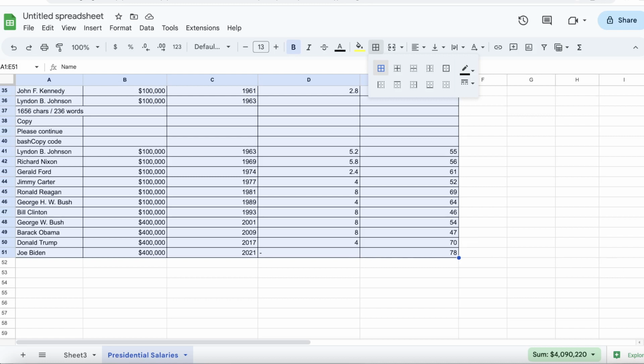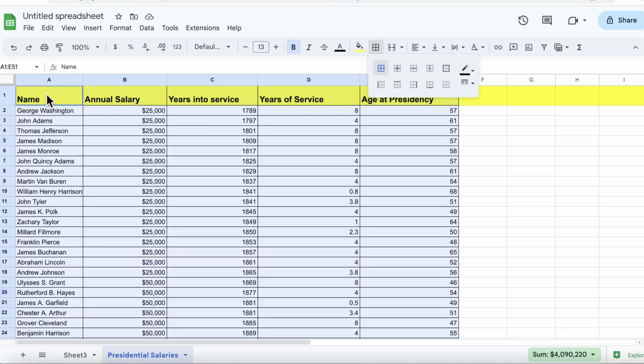Congratulations, data entry and formatting champions. Today we learned how to enter data and labels into your spreadsheet. We entered the data, and then these are the labels: name, annual salary, years into office, years of service. And we also adjusted the column width and row height for a perfect fit. And we applied basic formatting like font styles, colors, borders, a few others.